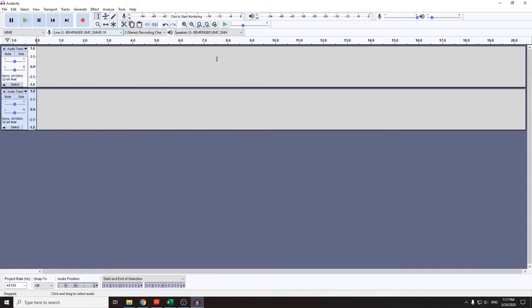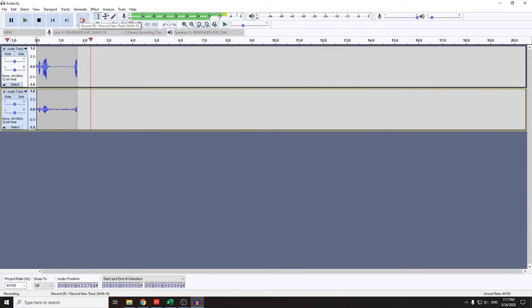In my example, it has two input lines with both of my microphones. And here you want to select stereo. Now you click record, and as you can see, it records with two different microphones.